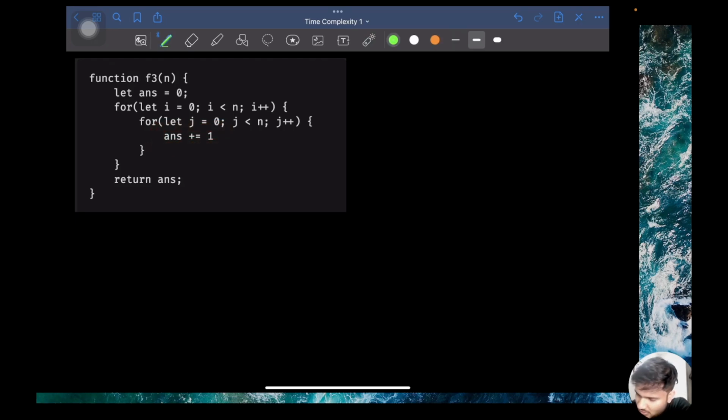So this is the input. Whatever is the input, like n is 10, n is 100, n is 1000, doesn't matter. This answer variable will be initialized only once. That is constant time. Then inside the for loop, you initialize a variable I, which is constant time again, so c plus c. And initially I is 0.